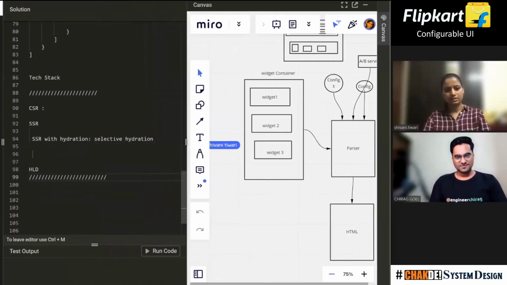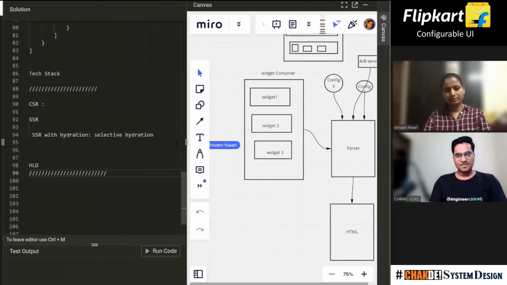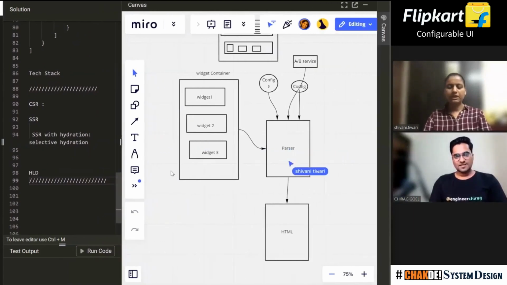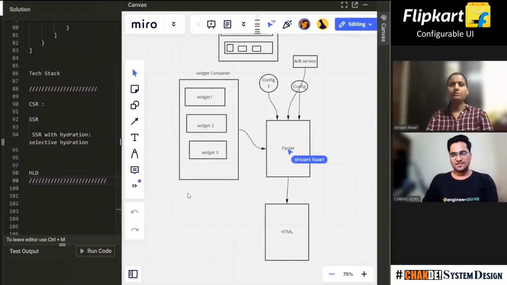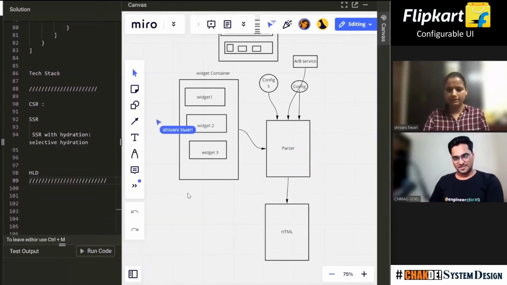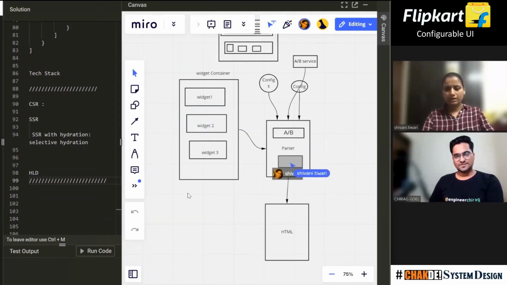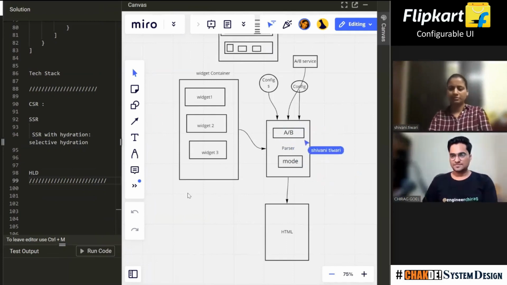Now, another thing that we have in our requirements, which is missing, is the instant change of config. I think that is the final part, and that is where the parser becomes interesting. I wouldn't call the parser a single component, but a group of components with different responsibilities inside it. One which is taking care of your A/B, and one which is taking care of what the final mode or the final config is. So it's a config of configs, a kind of complex structure that I'm imagining over here.